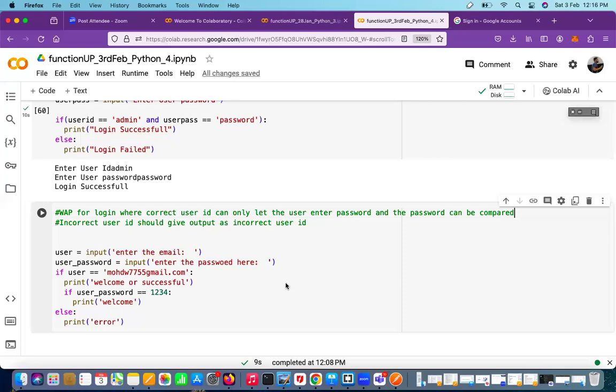No, that is not required, Rajesh, over here. A list is not required. You take the user input and compare the user ID. If the user ID is correct, then ask for the password. If the password is correct, then give the correct output.